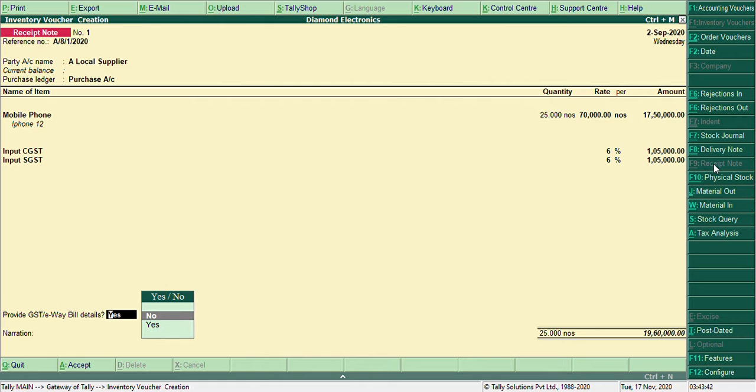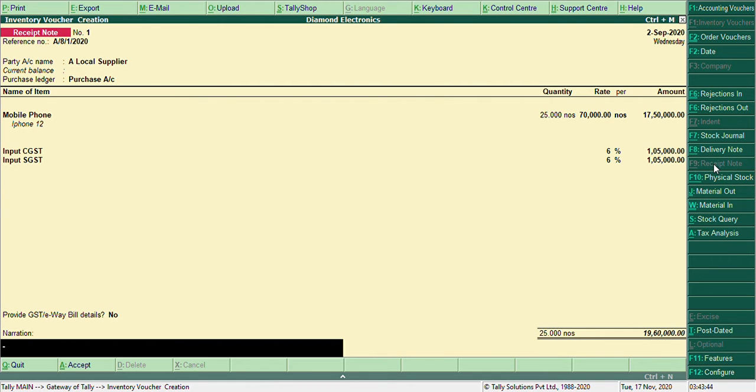Here the e-way bill is not required, because the e-way bill has some other criteria to prepare. Now being the cost of 25 iPhones 12 received. This is the narration we are giving here, and just enter.